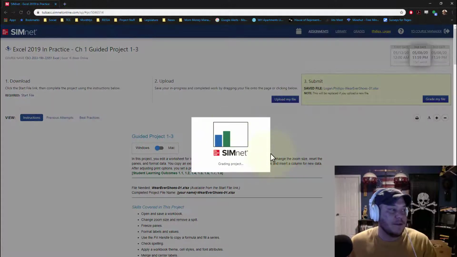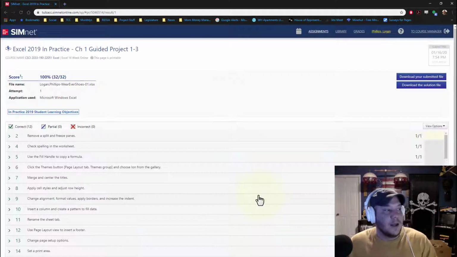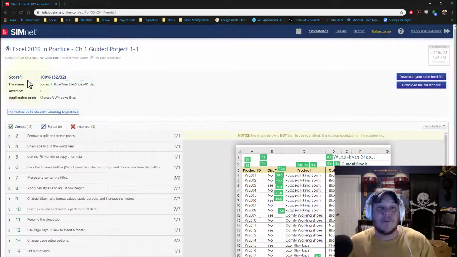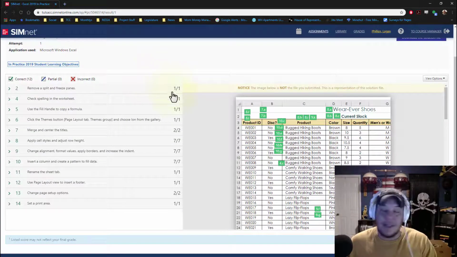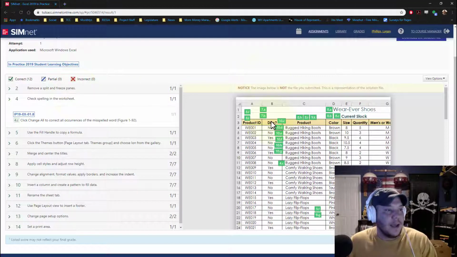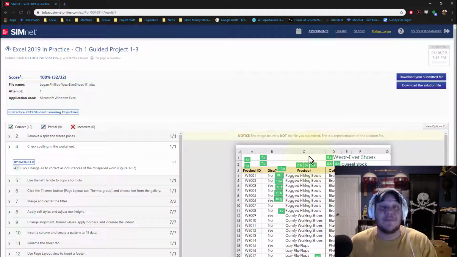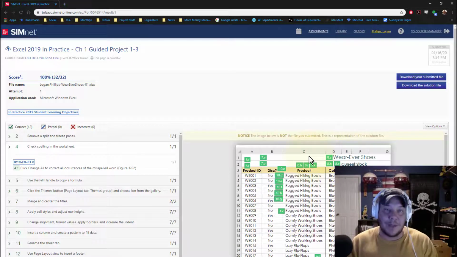Yes, submit my file. And then from here, we're going to see that I have earned a grade of 100%. I've done all the steps correctly. If anything had been missed, it would tell me exactly where I had missed my assignment and what I had done wrong. And I can view my options to fix it. If I had made mistakes or you had not followed along and made mistakes, you're free to upload and redo the assignment. You don't have to start from scratch. Take the file that we've been working on, fix the issues, and then re-upload.